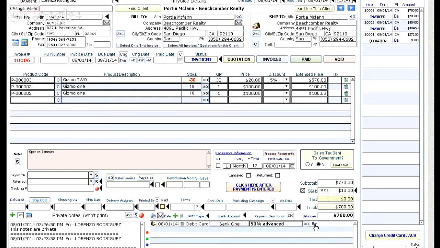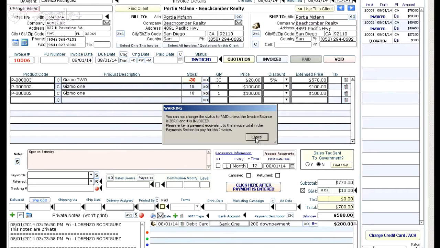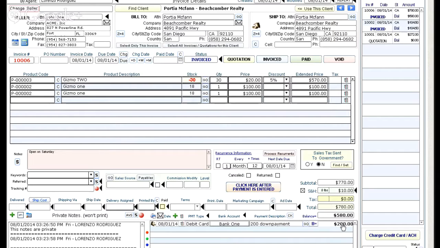Okay, maybe. And then if it was full, actually, I could go and copy the balance, you see? Copy balance to amount paid if it was paying in full. So I'm gonna put here $200, 200 down payment. Okay, so I'm gonna put 200. Okay, and now I see the balance 580. I have the 200, and I'm okay. All right, I have a partial payment. It is not paid. It won't let you change to paid. So if I click, you see it won't let you because it's not paid in full.